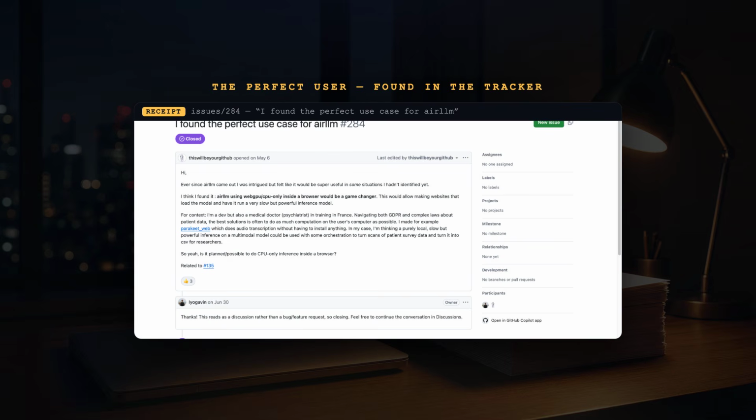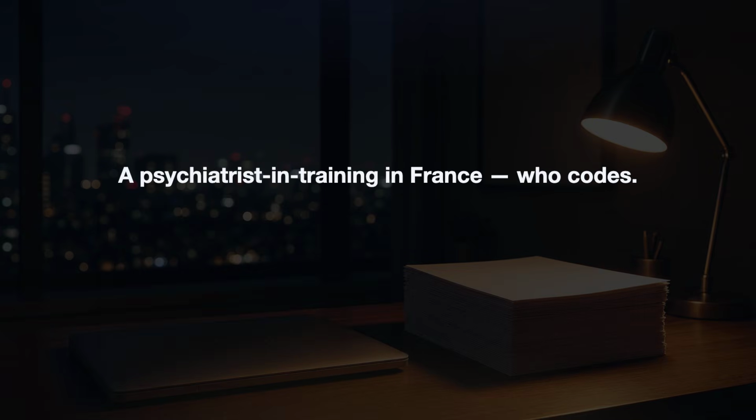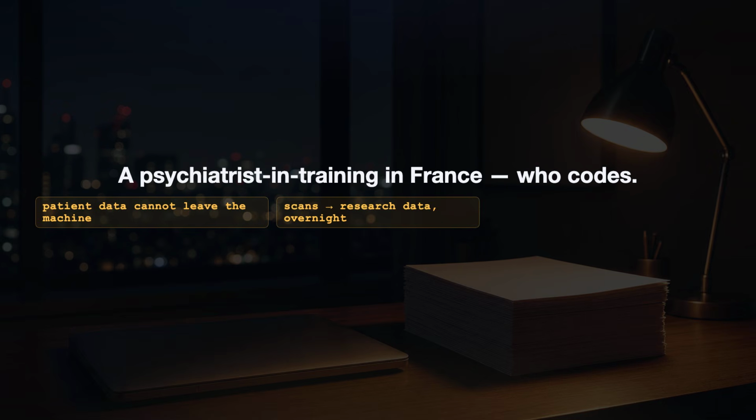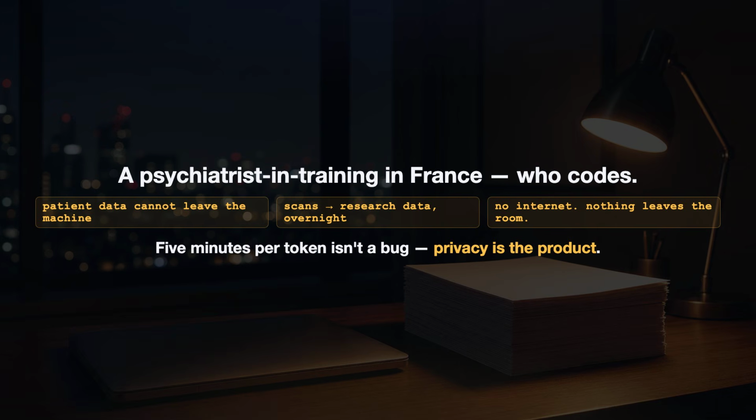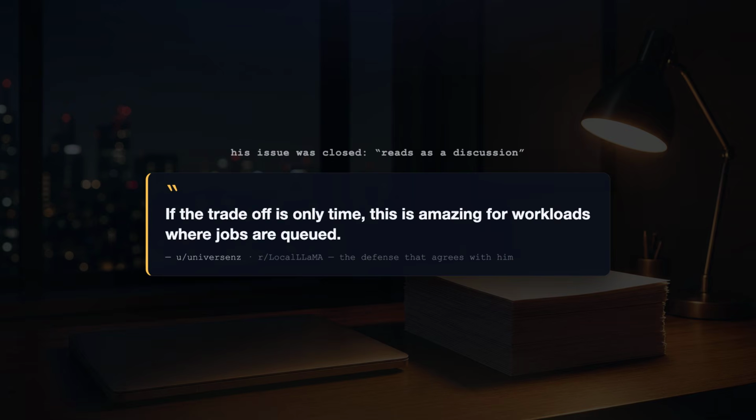And in the issue, he described his dream setup: slow but huge local models, turning scans of paper patient surveys into research data. Overnight, no internet, nothing ever leaves the room. For him, 5 minutes per token is not a bug because the privacy is the entire product. His issue was closed with the note, "reads as a discussion." But the community's defense of this tool says exactly the same thing he did. Quote, "If the trade off is only time, this is amazing for workloads where jobs are queued."